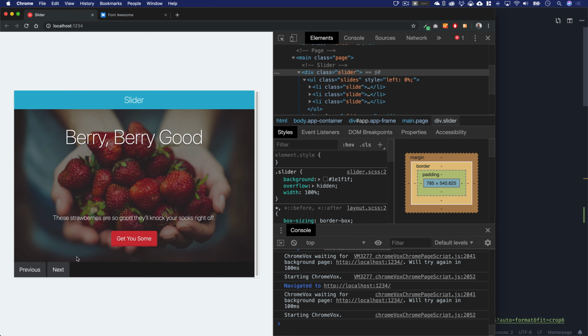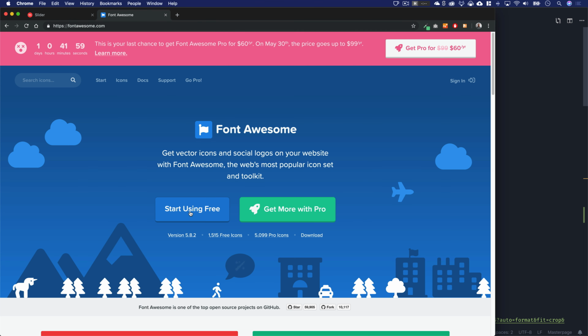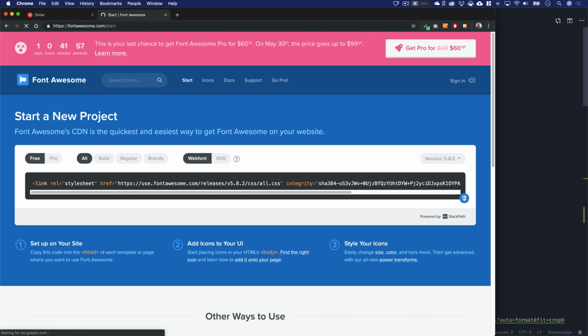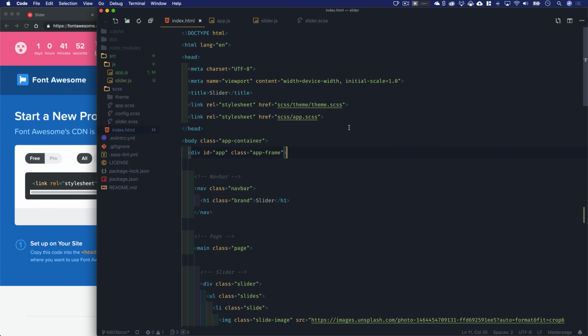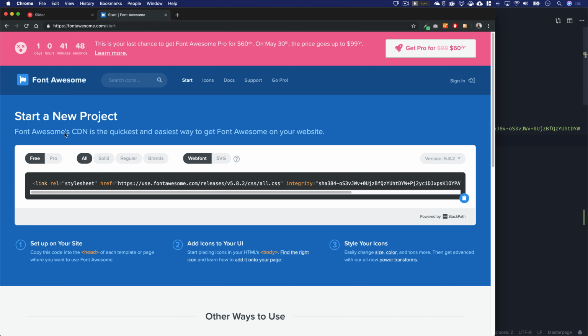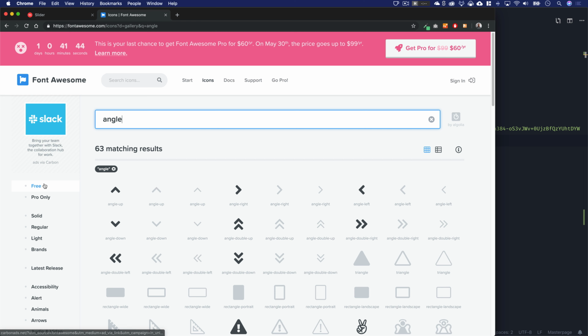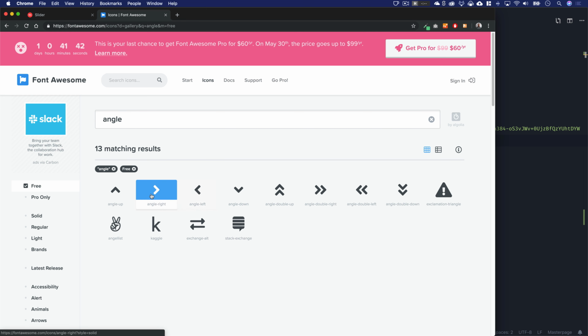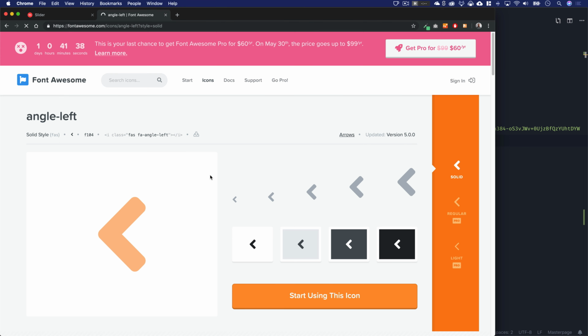So first of all, I want to replace the previous and next labels with an icon. So we're going to once again implement Font Awesome. I'm going to copy the free CSS link here. We're going to paste that into the top of our HTML file like so. And then we're going to do a search for the angle icons, which I use quite a bit for navigation arrows, like you can see here. So let's pick angle left.